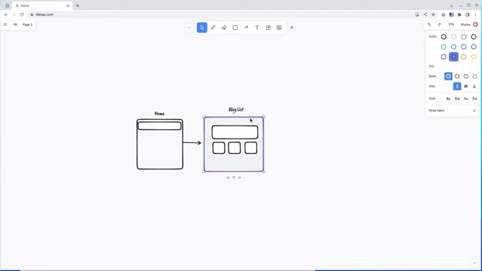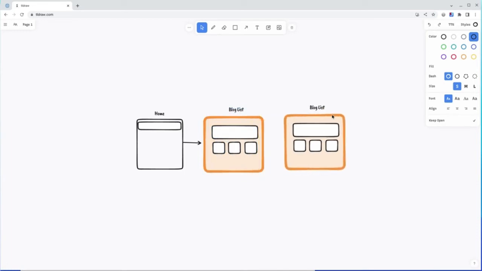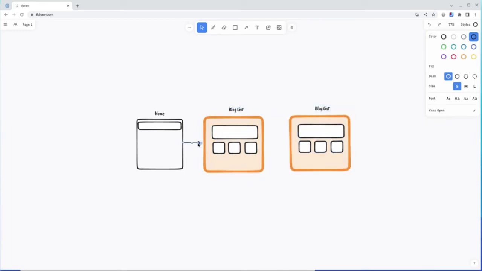By clicking on the items in my diagram, over on the left I can see the styles. I can change the color, whether I want it to be filled or not. I can change the dashes, the border size, and the fonts. Let's go ahead now and create a blog page that displays an individual blog post. I'll do that by selecting this blog list, hitting Control or Command D to duplicate it, moving it over here, and I'll also duplicate an arrow to show the user flow from one page to the next.